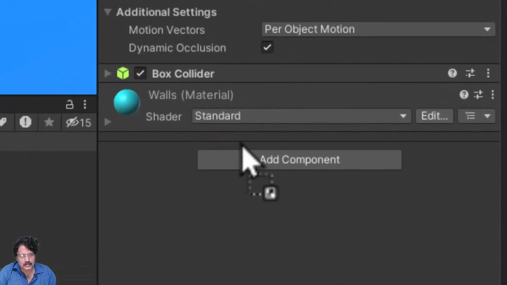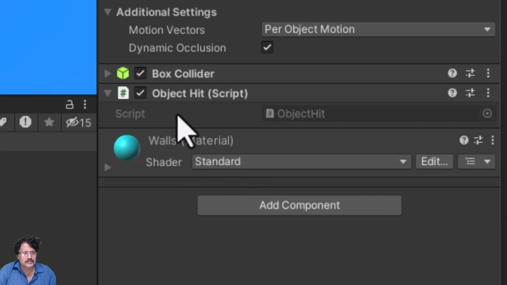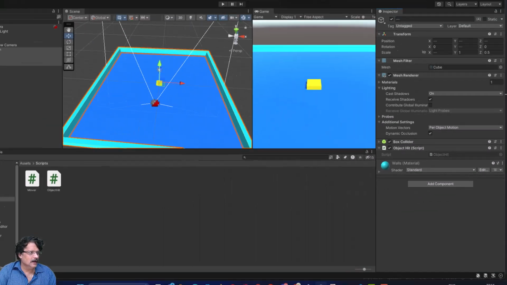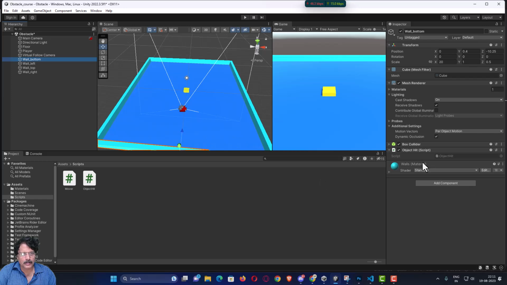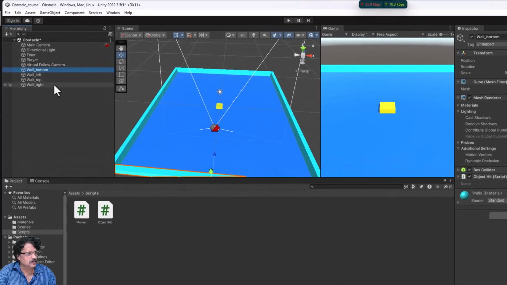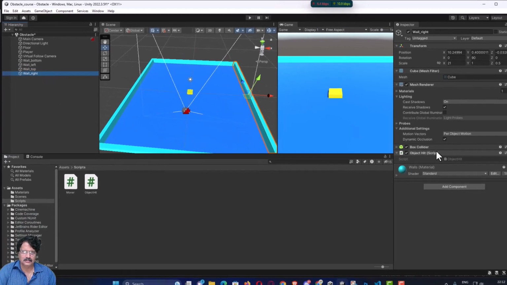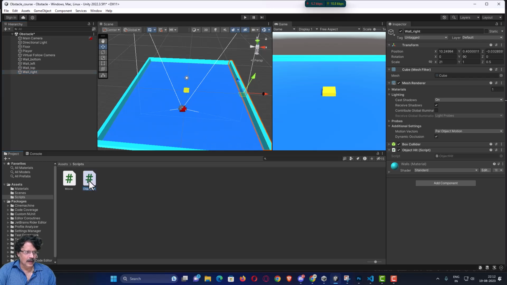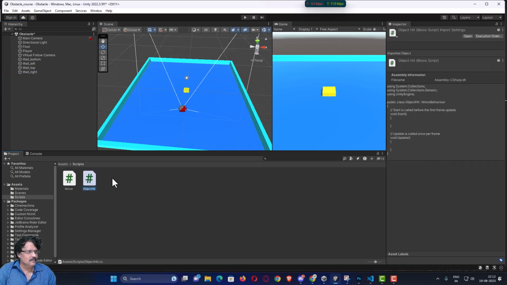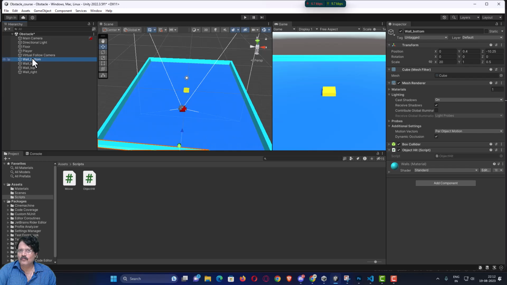When you see this arrow with a plus mark and I drop it here, see, the ObjectHit script has now been added. Now, let us check. If I come to wall bottom, you can see this ObjectHit script. Wall left also has it, wall top also has it, and wall right also has it. So, now we have created a new script and we have applied it to the four walls.